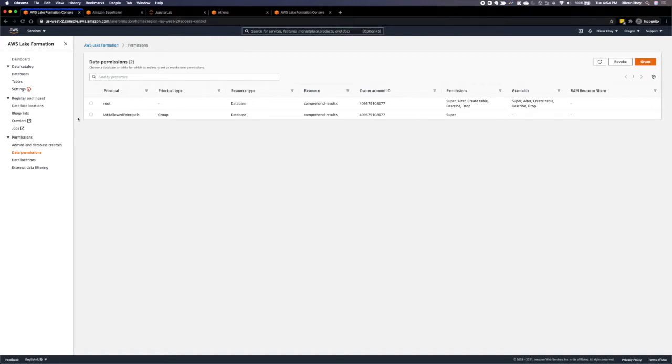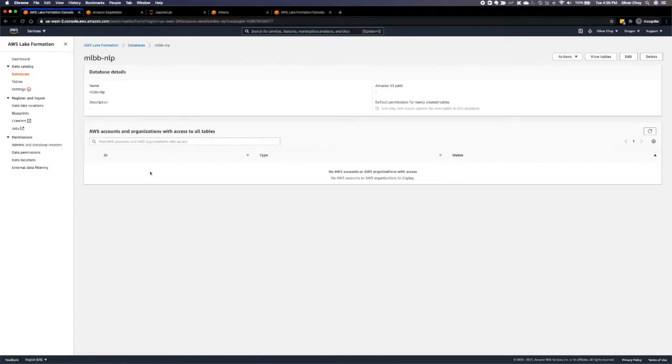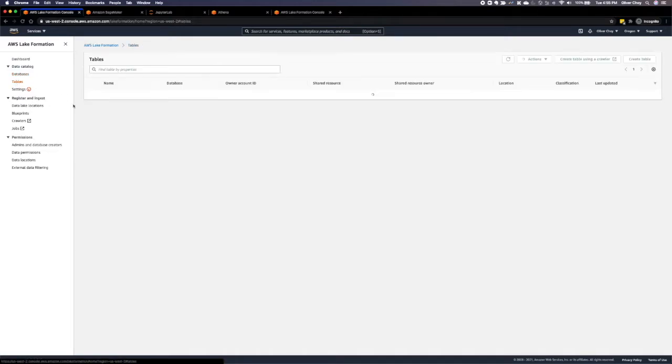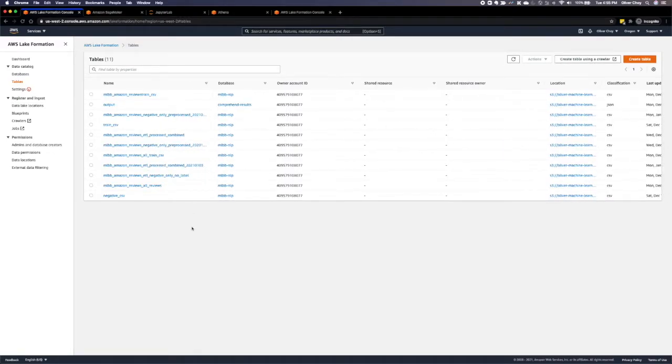So let's take a look at the databases again. MLBB, which stands for the Machine Learning Black Belt NLP program, is what I want to focus on for this Capstone project. If I go in here, there's not much detail. But if I go to tables, these are all the different tables that are able to be generated by the crawler that I've specified.